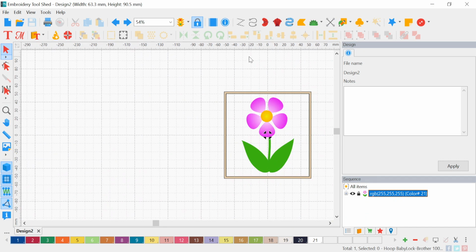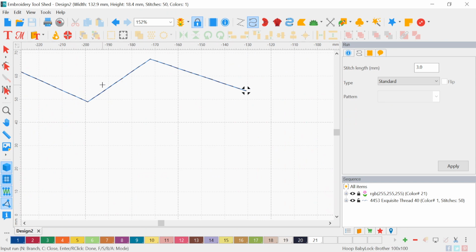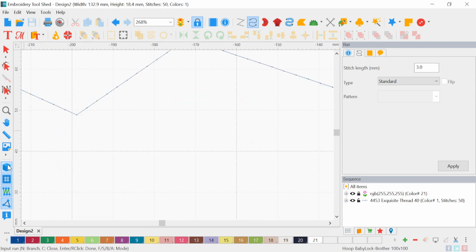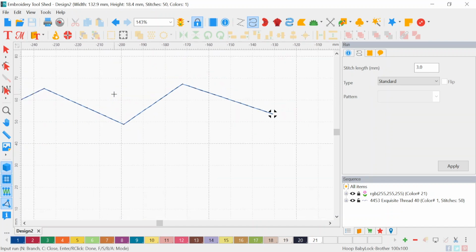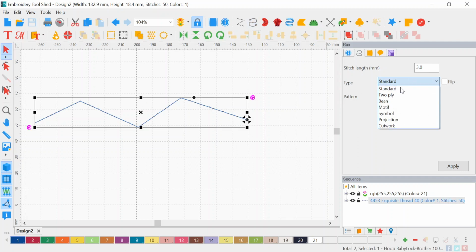The very first type of stitch that we are using is the running stitch. So this one is the running stitch. You can click on that, then click, and when you're done press enter, and you have the simple running stitch there. Let's turn off the 3D so you can see the stitch points. So that is the running stitch, and you can select a different type of running stitch from here. You select it, then change it and apply it.